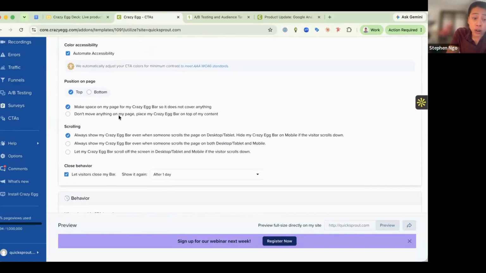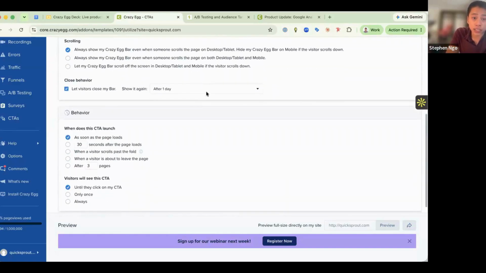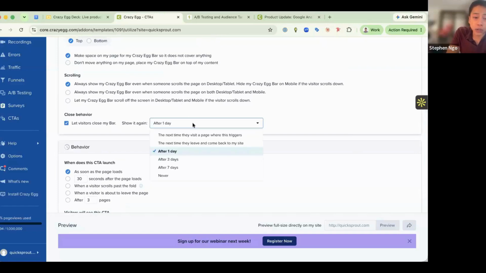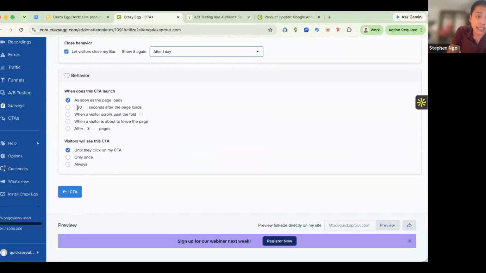I can choose where on the page it appears, and I can choose, say, for example, if visitors close the bar, do I want them to have an option to see it again? Yes or no? Or do I want them to see it after a certain delay? Things like that. And lastly, I can decide, should I show it as soon as the page loads? Should I show it 30 seconds after the page loads? Or when a visitor scrolls past the fold? Or even when a visitor is about to leave a page?